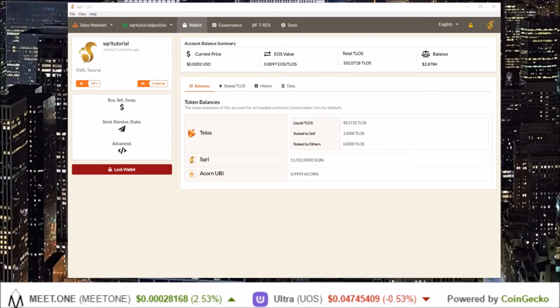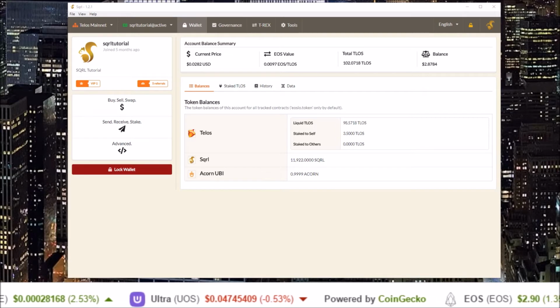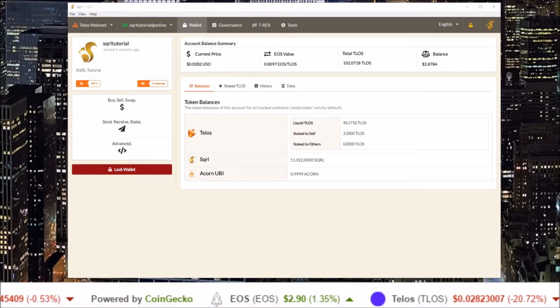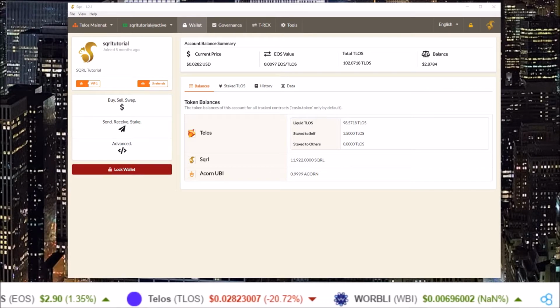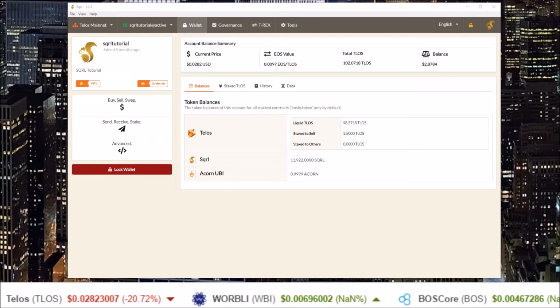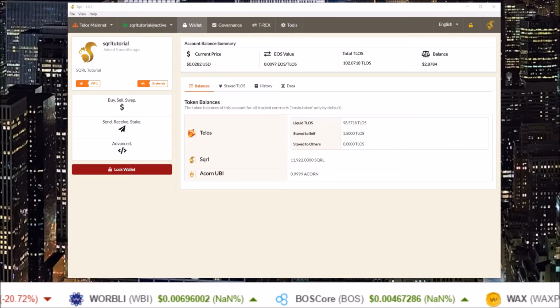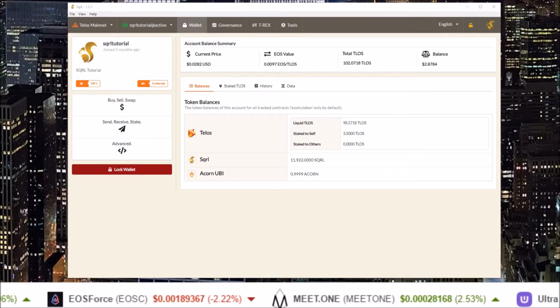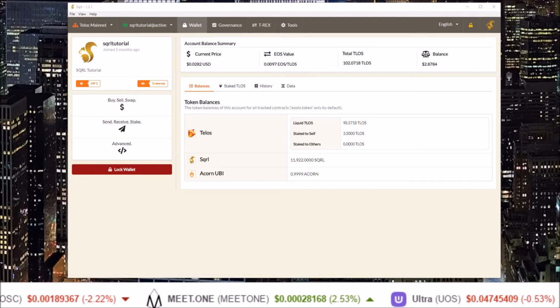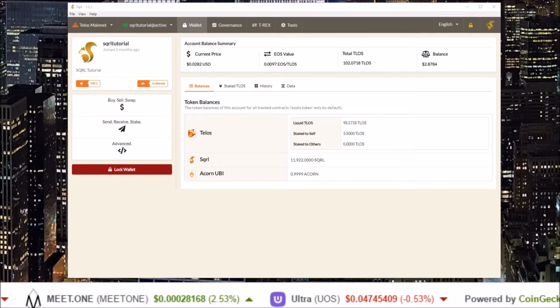Hello guys, Telos Works 2.0 is here. All funding to the previous worker proposal system on Telos has ceased, and all new worker proposals will now go through Works 2.0. In this video, we are going to walk through the process of submitting a proposal on the new Works 2.0 using the SQRL wallet.